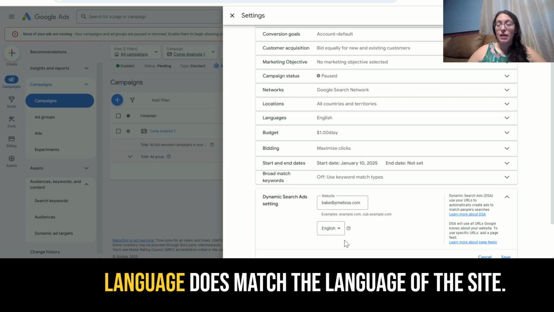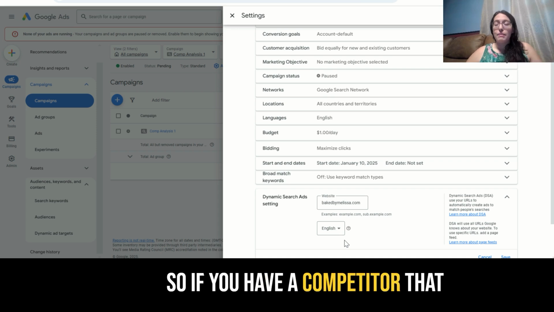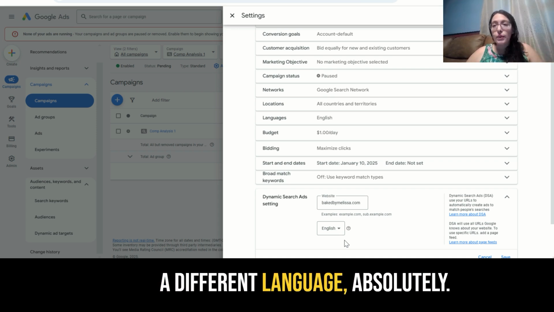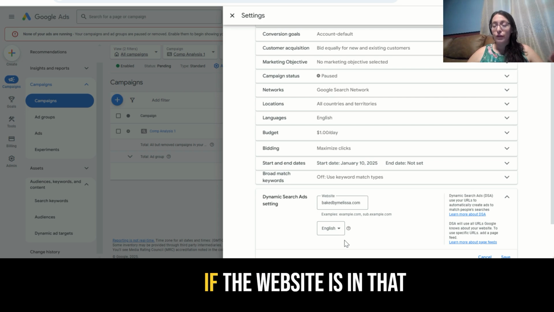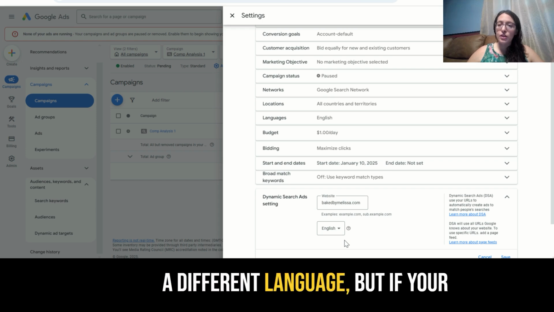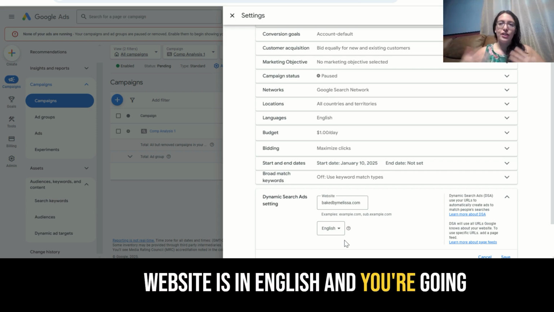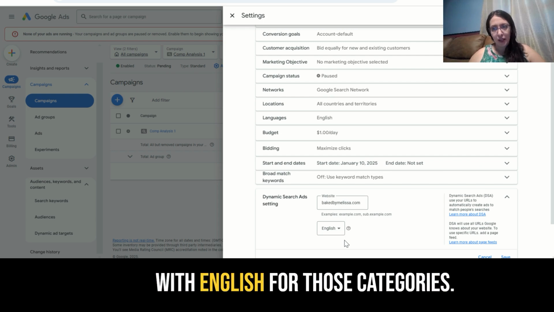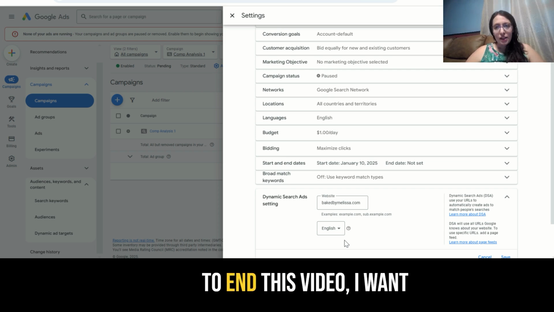Additionally, you want to make sure that the language does match the language of the site. So if you have a competitor that you're going head to head with in a different language, absolutely, if the website is in that language, be empowered to use a different language. But if your website isn't English and you're going after a competitor in English, stick with English for those categories, search volume and creative. To end this video, I want to give you 3 go-dos.